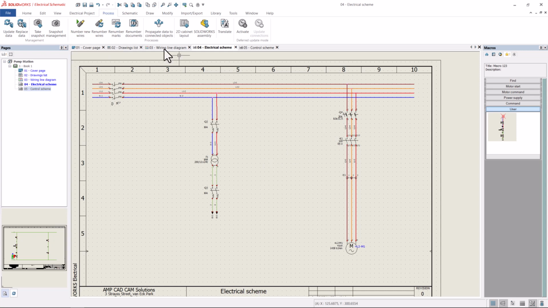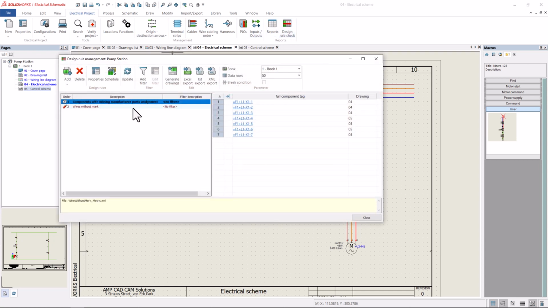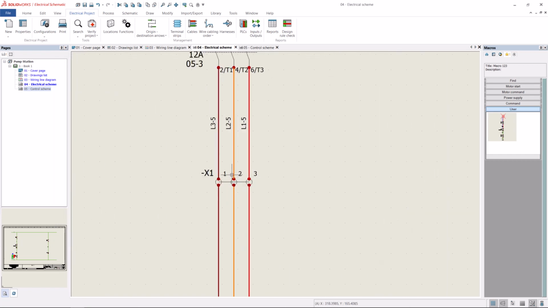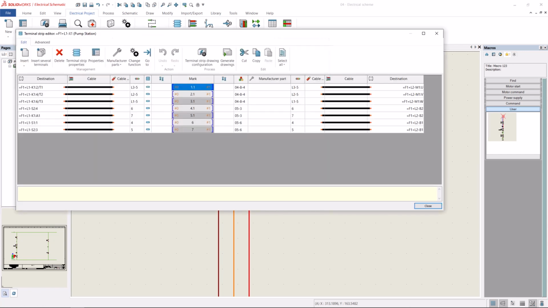Using the design rule check allows you to check for problems or things that could have been missed in your design. Like, are there any wires without a number? Or are there any components that do not have manufacturing part information added to them? For example, these terminals.